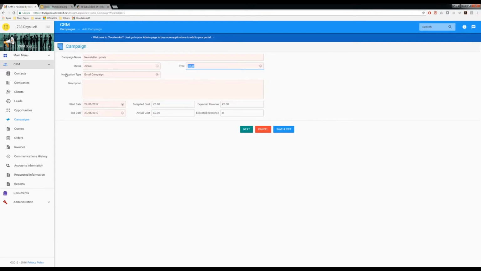The notification type is the method by which people will be notified that they're a recipient in this campaign. We've got 2 systems currently supported that allow the CloudWorks IT platform to execute the campaign for you. One is email, the other is SMS, the short message service. If you don't have the SMS application entitlement, you won't see it in the drop-down list. You can ignore the notification type and just leave it on email.